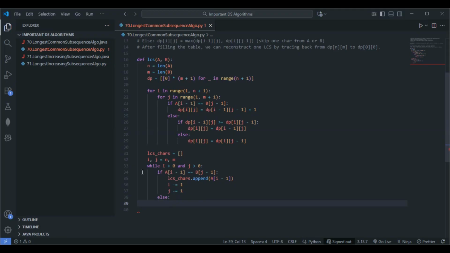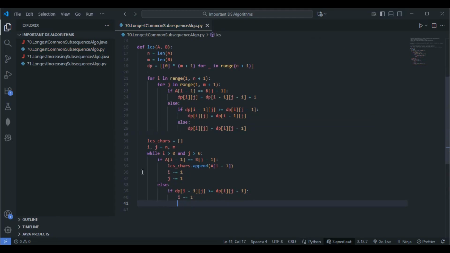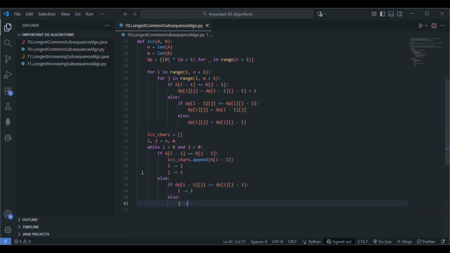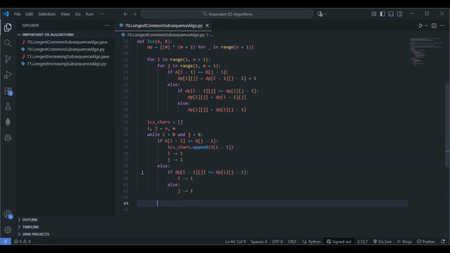We have to move in the direction of the larger DP value. So this one will be: if dp of I minus 1 into j, this is fine, is greater than or equal to dp of I, j minus 1, then I equals I minus 1, else j equals j minus 1. This is fine.